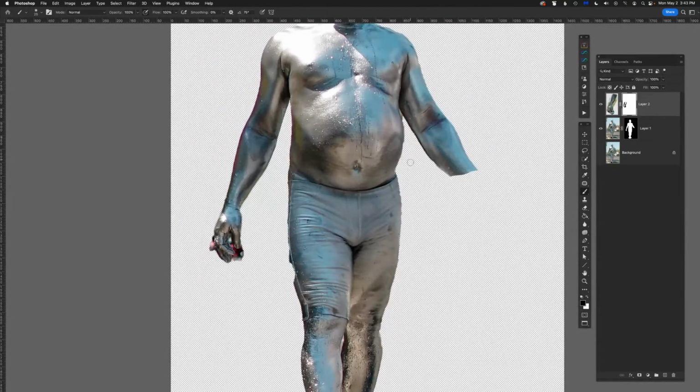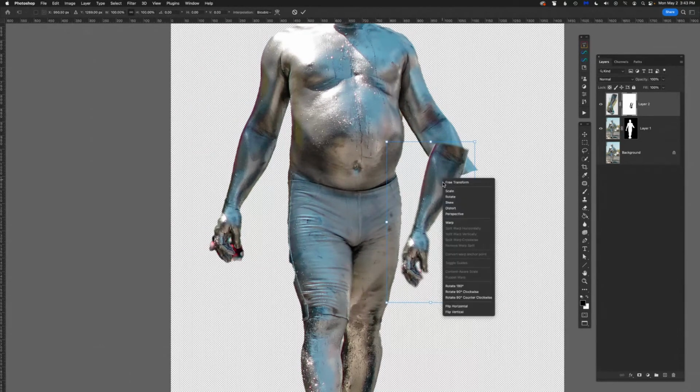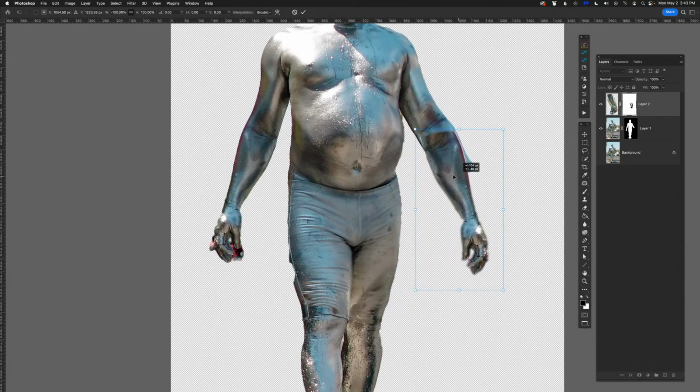So you can't really see the difference because it's right on top of it. But when I go like this, you'll see it's a duplicate. So Command T, then right click, and I say flip horizontal. And then I just kind of measure it up and then go to the corner where I see the double arrow so I can rotate.